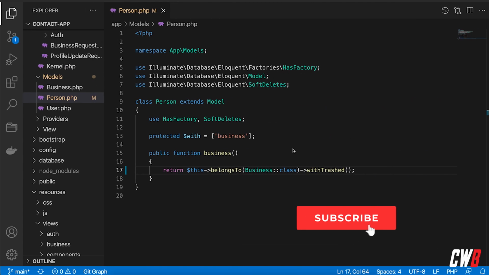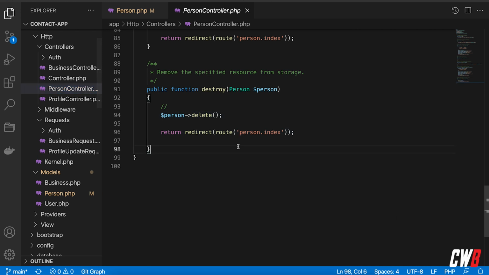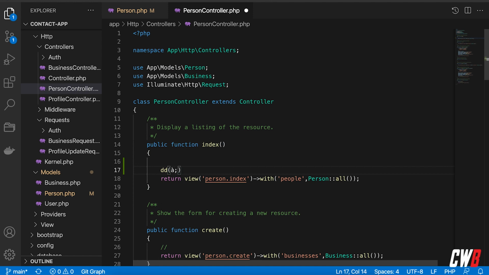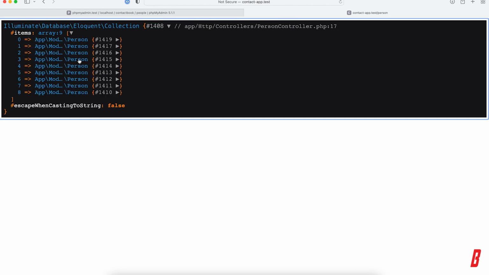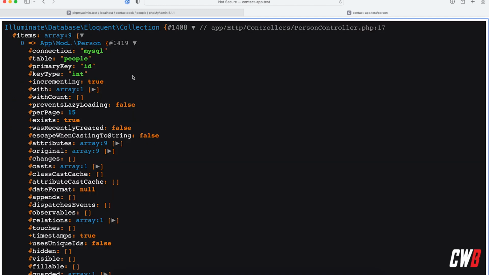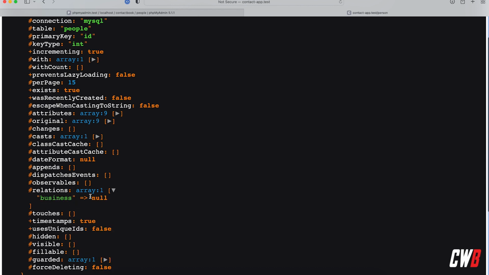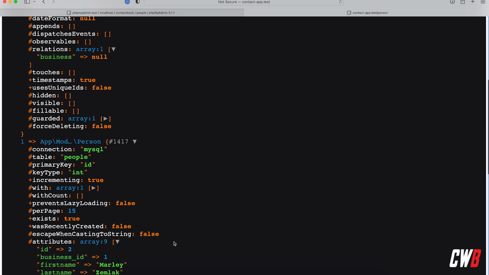But I want to do something different here. So let's head over to the person controller here, and instead of grabbing them all, I want to actually dump and die them first. So person all, like that. And in here we have, and let me enlarge this a bit, an ID of 0. And in here we have the relation of business, which is null, but I think it was this one. Is this Marley? Attributes, yeah, that's Marley.